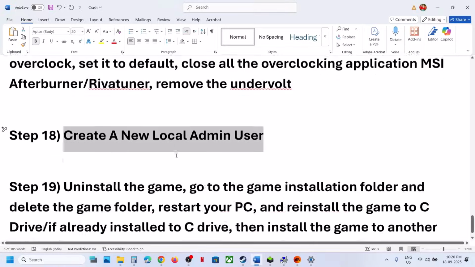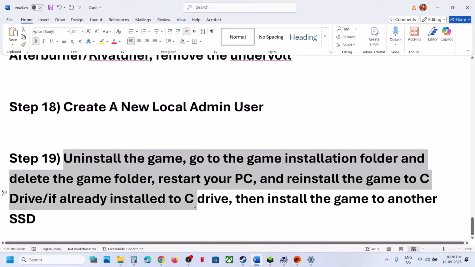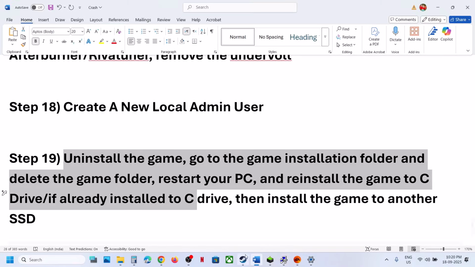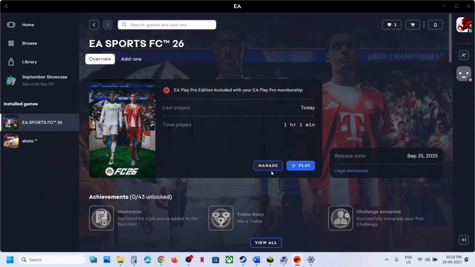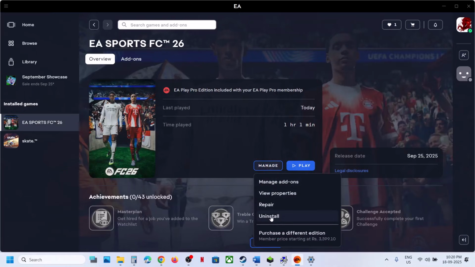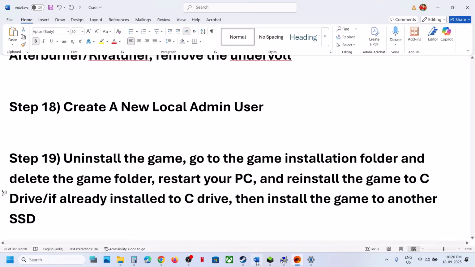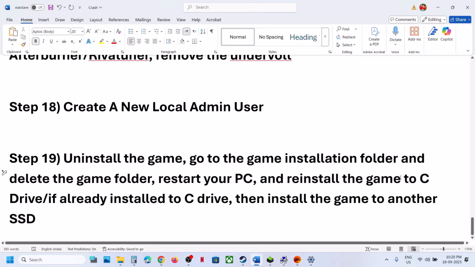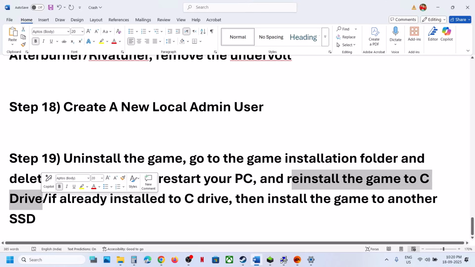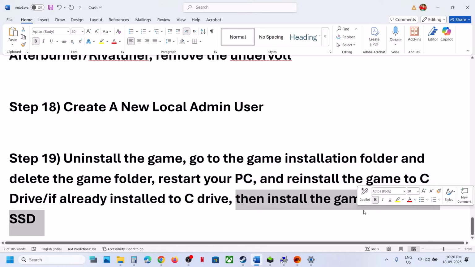Still not working. The last step is to uninstall and reinstall the game to different drives. So if nothing is working, uninstall the game. After you uninstall the game, go to the game installation folder, delete the game folder, restart your computer, and then install the game to C drive. So if the game is installed to D drive or E drive, try to install the game to C drive and then check. If the game is already installed to C drive, try installing the game to another SSD and then check.